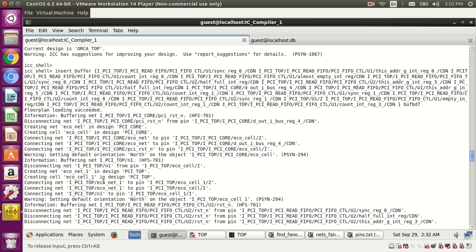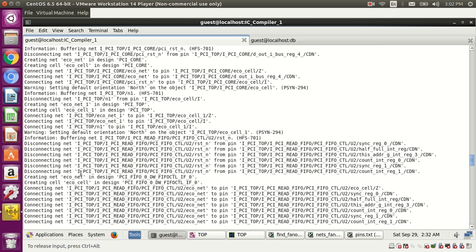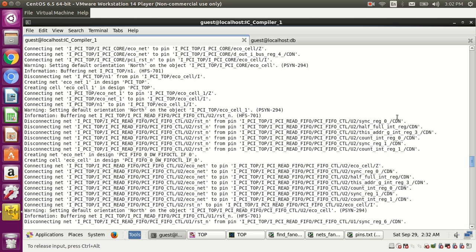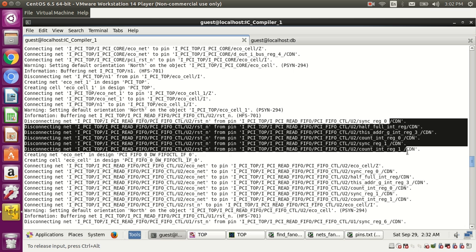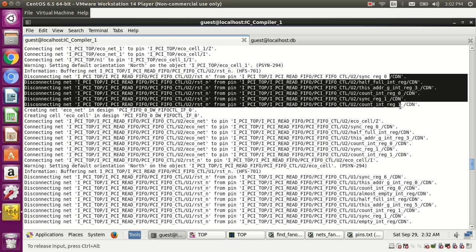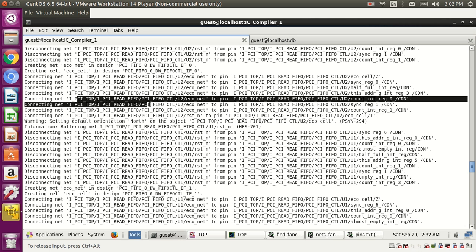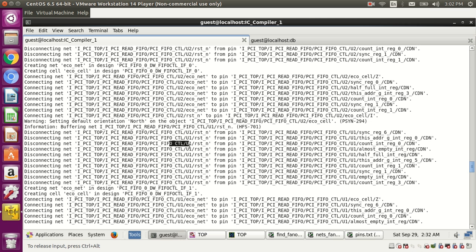So for all the newly created buffers, it will create a net and connect the nets to the inputs and outputs. Then it is disconnecting the net for all the ports we have given. These are the ports we have given, all the inputs. To this input port this net is connecting, so from this net it is disconnecting all these input pins, and connecting them to the newly created ECO net. If you see, this is module top read FIFO and FIFO CTL U2, and this is in U1. So first, in one hierarchy, it is disconnecting all the input pins. I think everyone is understanding.